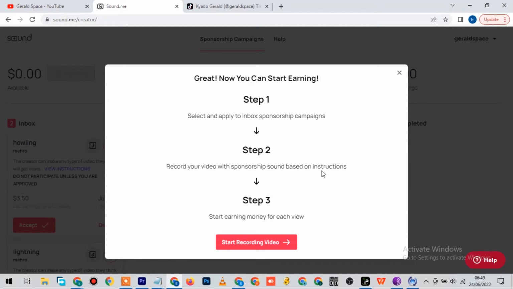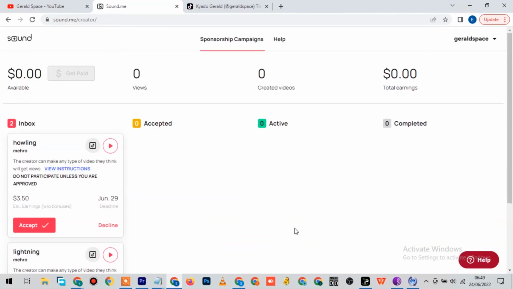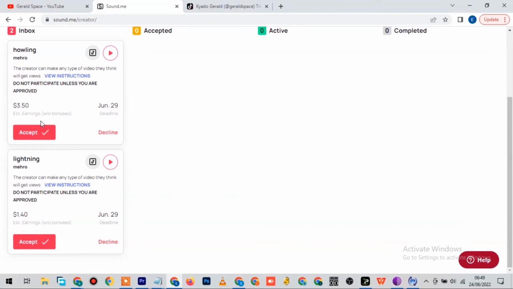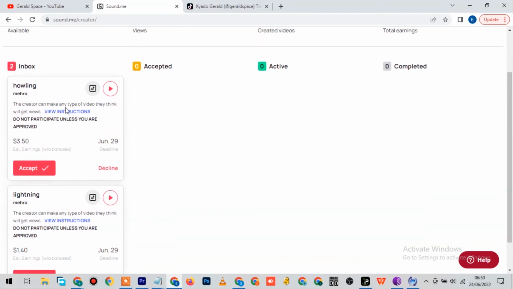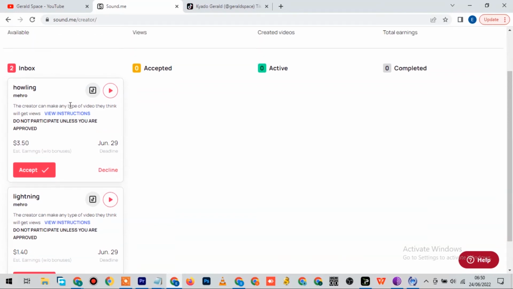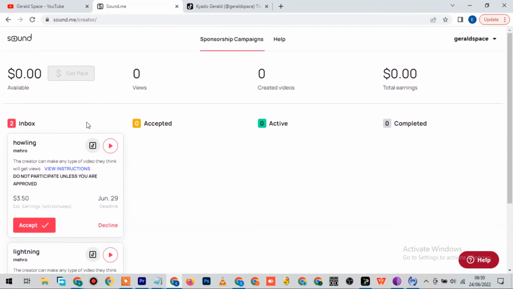So let's get down to recording videos. As you can see here, here's the sound that's been given to you. You can make use of this sound. If you don't like it, you can decline, but if you like it, you can click here on accept and use the sound. Here's the amount of money you're going to earn if you use this sound. As it's instructed here, the creator can make any type of video they think will get views. Don't participate unless you are approved. So you need to get approved here.